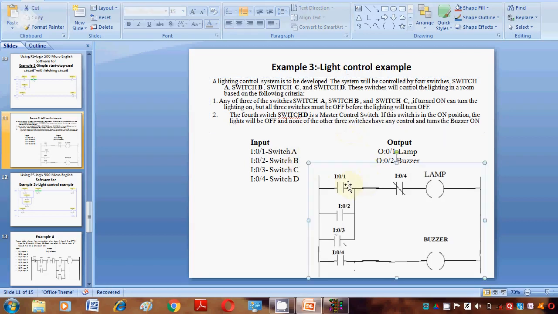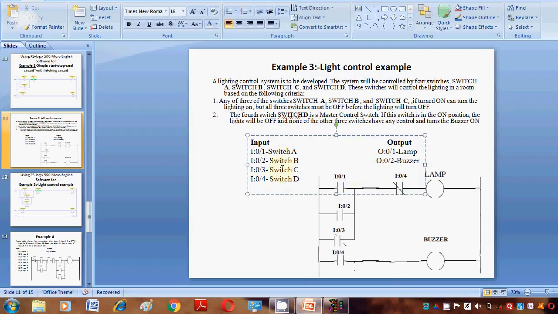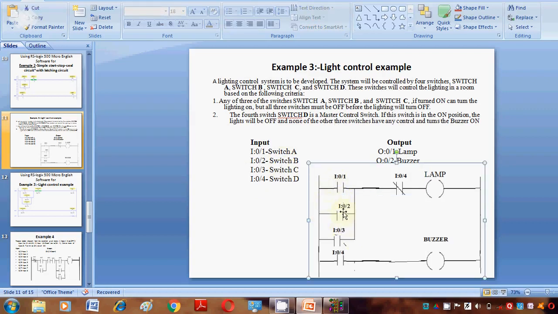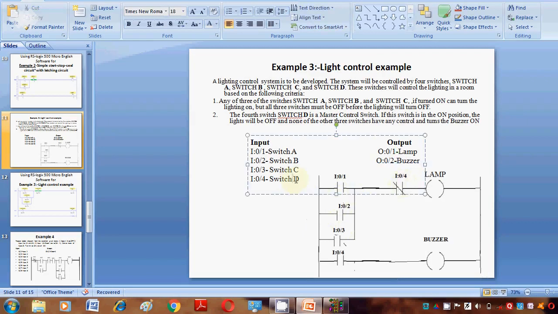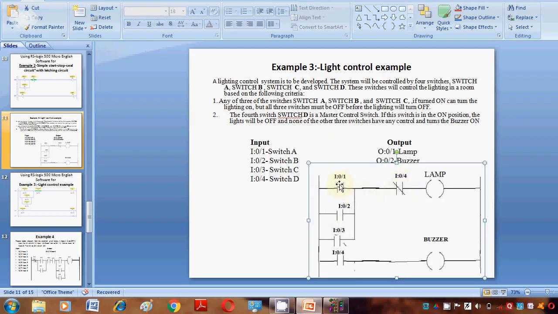So that's why we construct switch A, switch B, switch C in a parallel way in a ladder, that is I:0/1, /2, /3. These are in parallel and switch D, or I:0/4, is called the master control switch. When you turn on these three switches, the lamp will be on, but when switch 4 is on, the lamp is off, and because of switch 4, the buzzer will be on. So whenever the value becomes 1, the lamp will be off and the buzzer will be on. So this is the lighting control system.